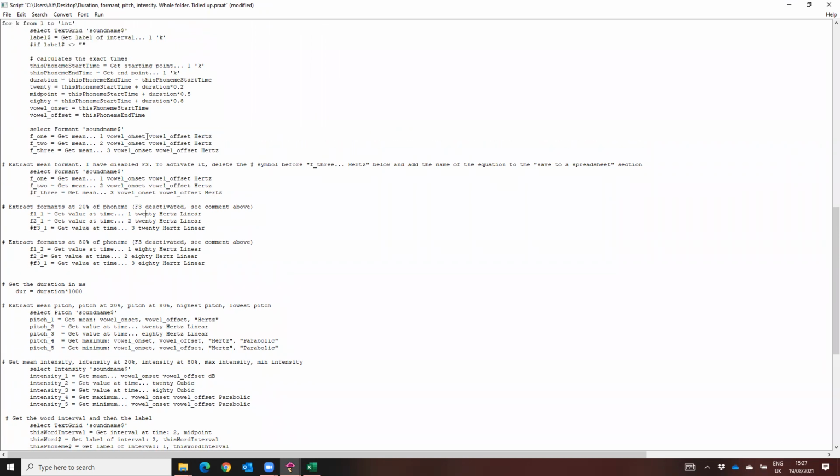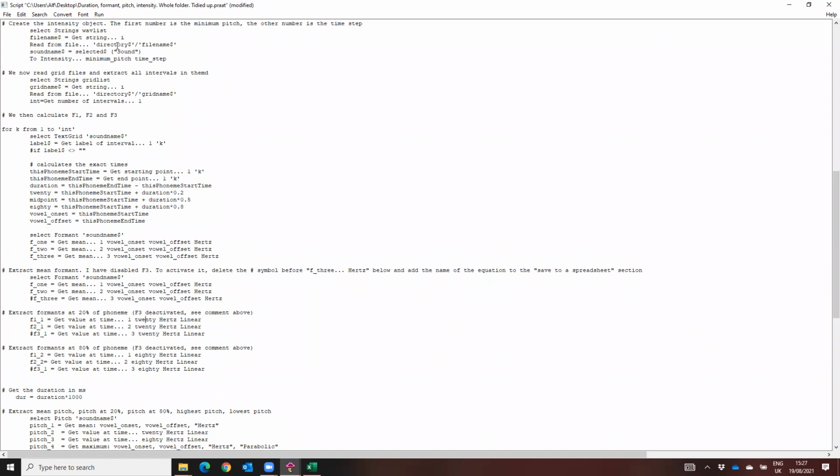Okay, so let's look at this one here. So you've got that, it's extracted the object, and then what it does is it calculates exact times. So here you need the values that all the other equations and measurements are going to be based on. So we've got duration, and in this article, I was looking at the midpoint, the first 20% and the 20% and the 80% of each vowel. So you can do, for example, here is this phoneme start time plus the duration. So you've got the duration is the end and the beginning of each phoneme. It gives you a time.